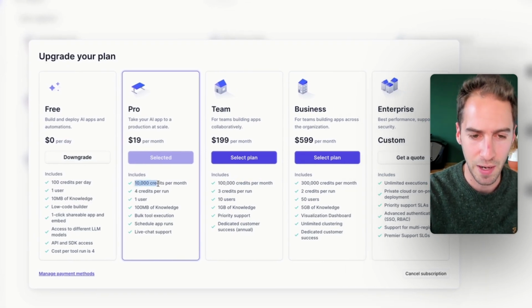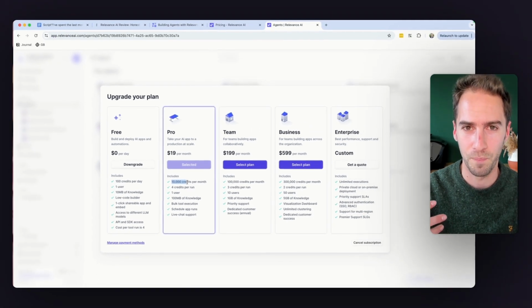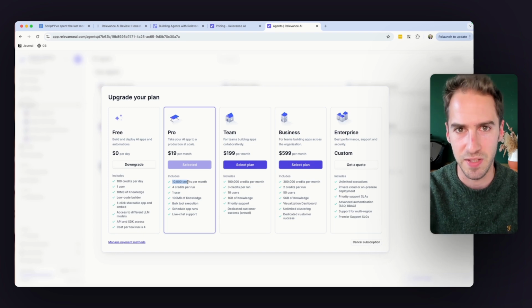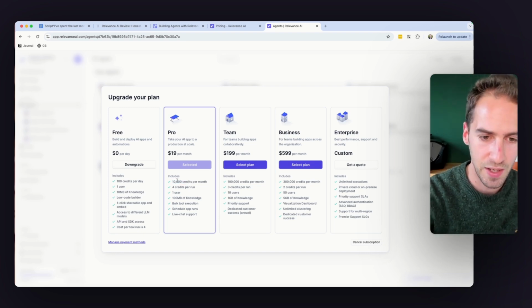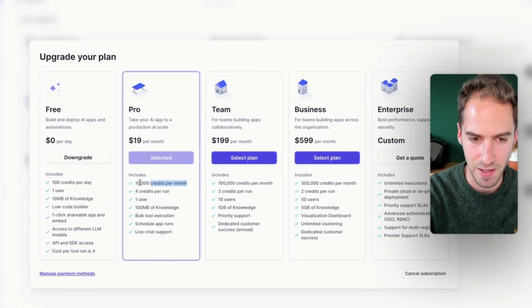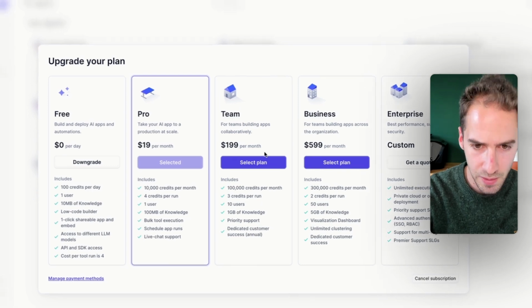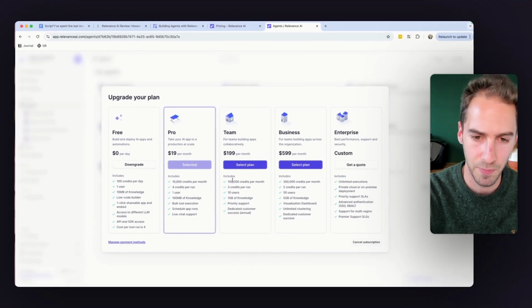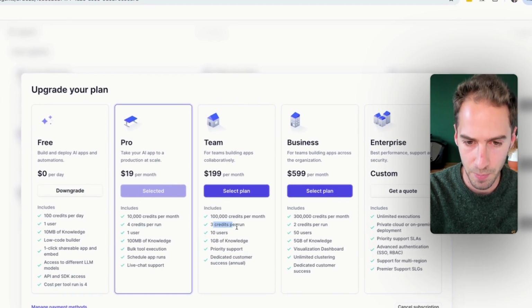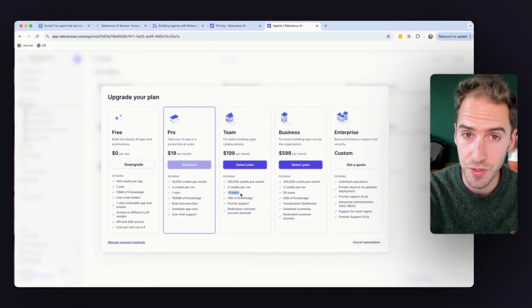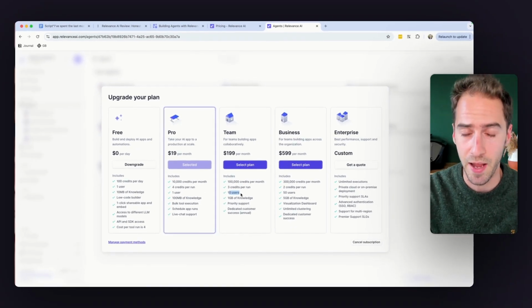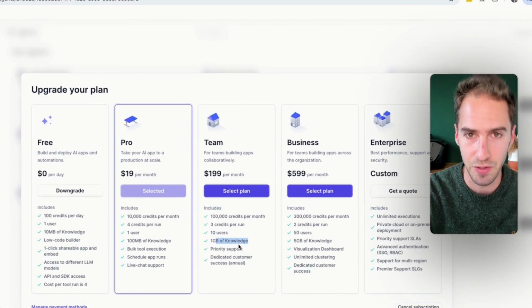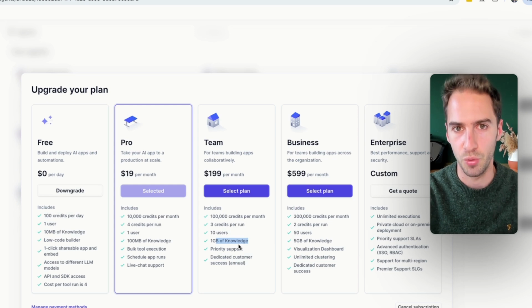So the Pro plan is quite nice if you're playing around, or maybe building 5 to 10 agents that are relatively straightforward. 10,000 credits is a reasonably decent quota. Now, as you can see, as you go up the tiers, a couple of things change. Obviously, the credits that you have increase. The number of users that can access the account increases, if you're running an AI agency and perhaps have clients. And then the amount of knowledge that you feed into your tools increases.